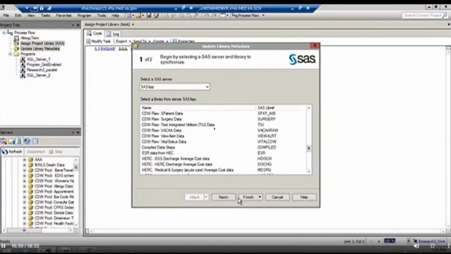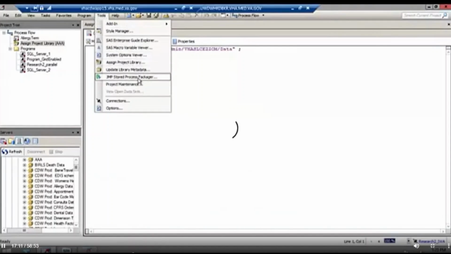Begin by selecting a SAS server and library to synchronize. This will cancel out, but it's something very useful. If you need assistance with that, please let us know, and we will be glad to help you. Let's cancel out of there. And I'm not going to show you a jump because I don't believe we're doing it anymore. Now, project maintenance: the project has to be closed. Once it's closed, I can pick a project I have available and do whatever I like, all the options are there. But because I'm leaving the project open, we won't do that now.